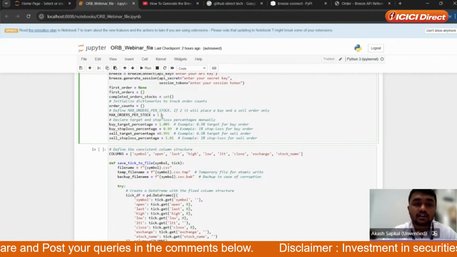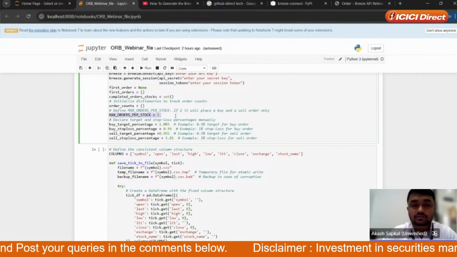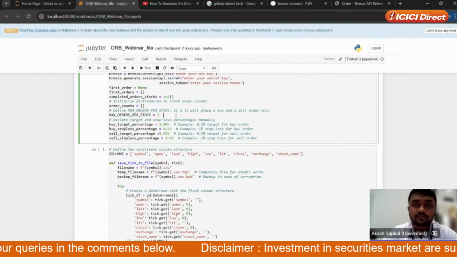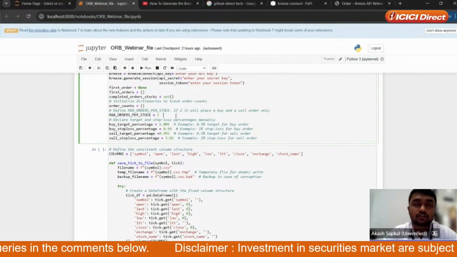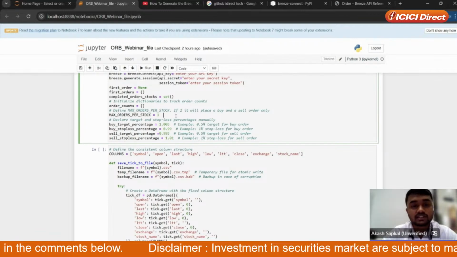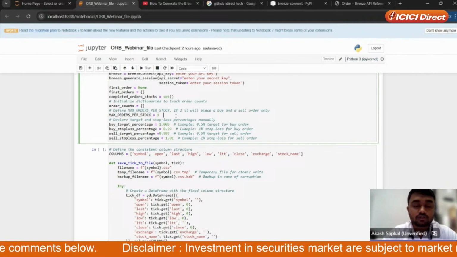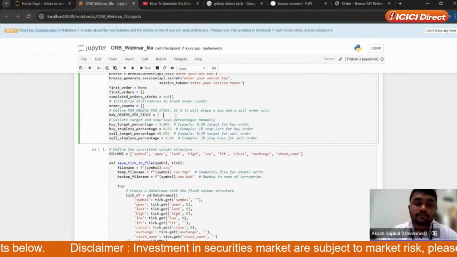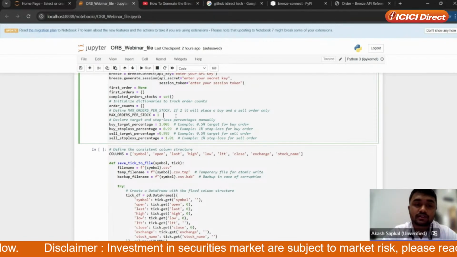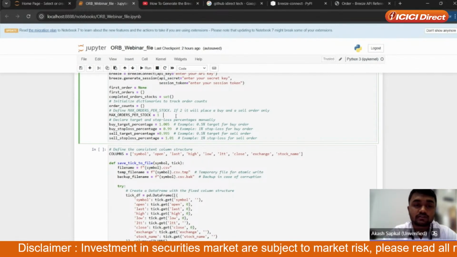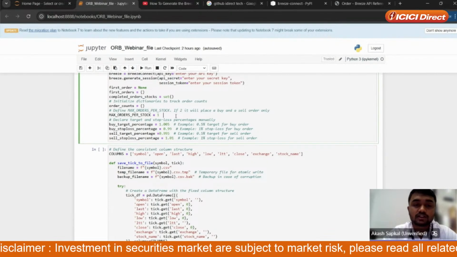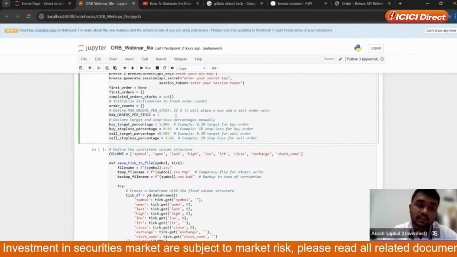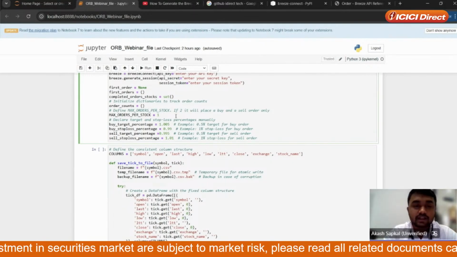Next is the parameter of max orders per stock. Suppose you want to place only one order in a day for a stock; one order means one buy and one sell. If you give two here, then it will be two buy and two sell orders. Their order could be different. If max order per stock is one, it can place a first buy order and then a sell order, or a first sell order and then a buy order.